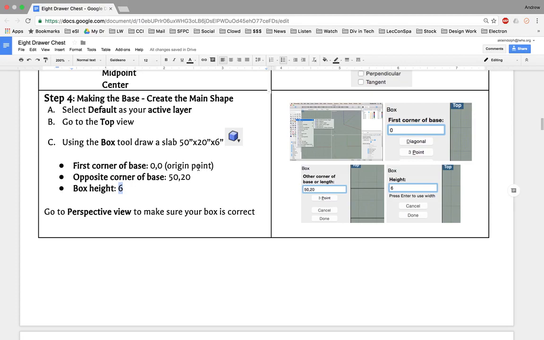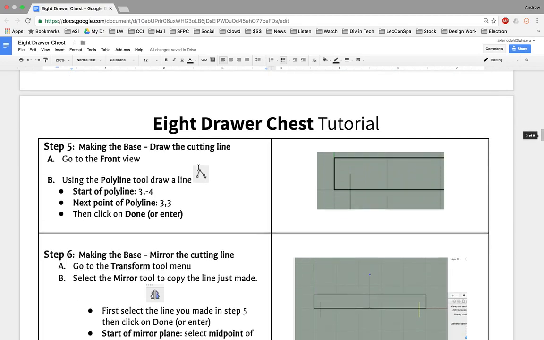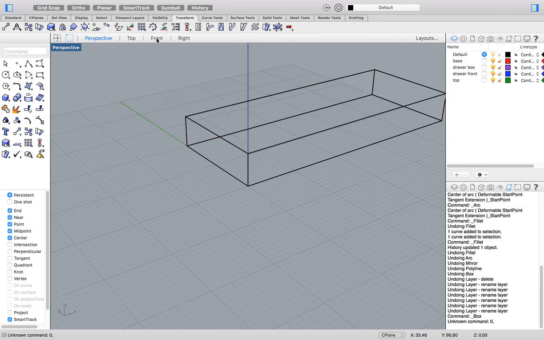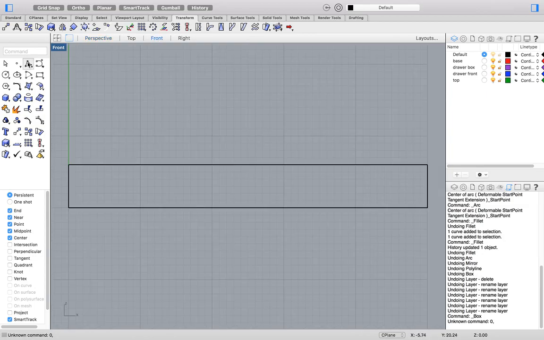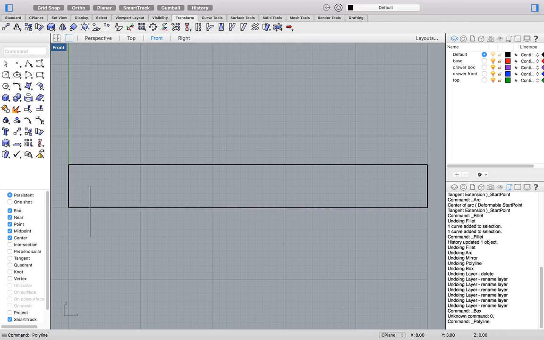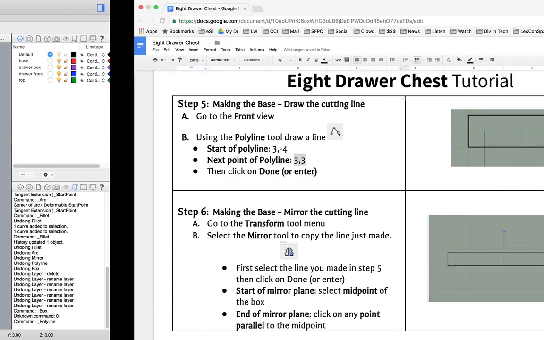All right, next step, we're going to create a vertical line. We're going to use the polyline. We're going to start the polyline at 3,-4. We're going to end it at 3,3. I'm going to do this in front view. Polyline 3,-4, 3,3, and then I hit enter, and that will end that tool.